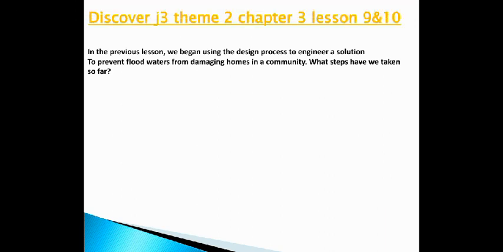In the previous lesson, we began using the design process to engineer a solution to prevent floodwaters from damaging homes in a community. What steps have we taken so far? Yes, I want you to remember the steps of the engineering design process. If you don't remember them, then when you see this picture, I think you will remember.